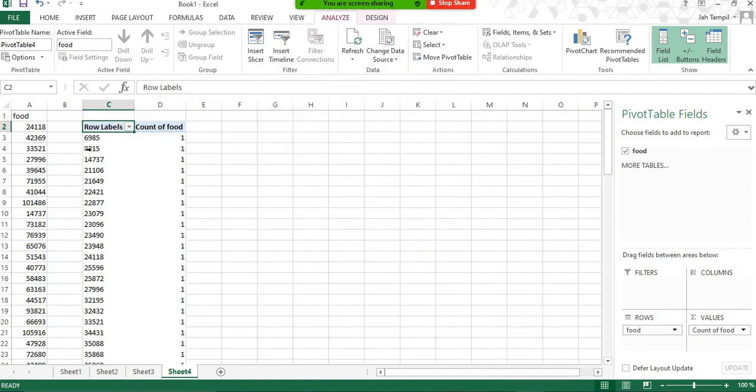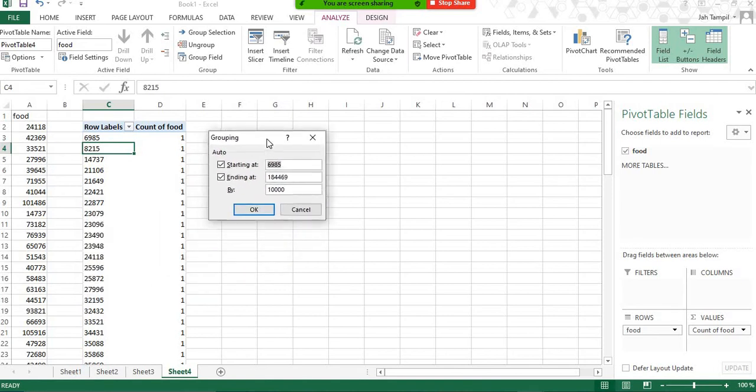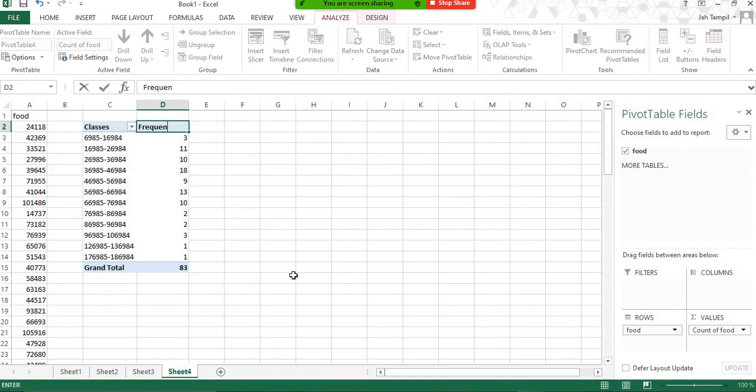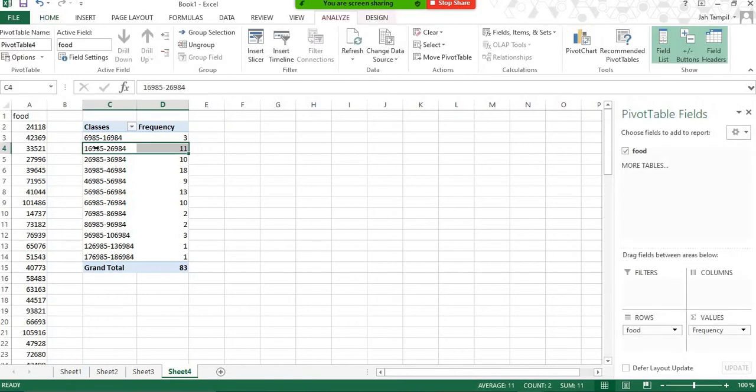There. Now I will make classes. So I will right click, then group them. I will let Excel do the grouping. I will not change this anymore, and I will click OK. So we have the following classes. Let's change the label to classes, and we have here the frequency. Now that we have this basic frequency distribution table, we can work with it.